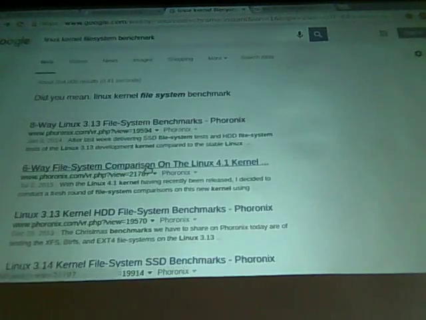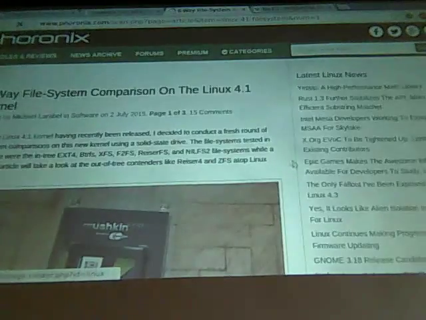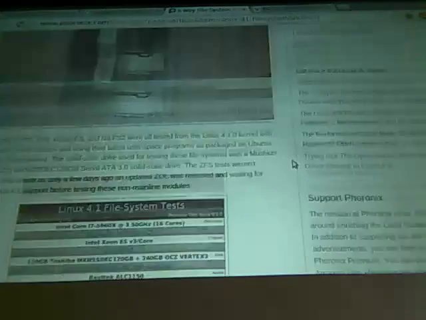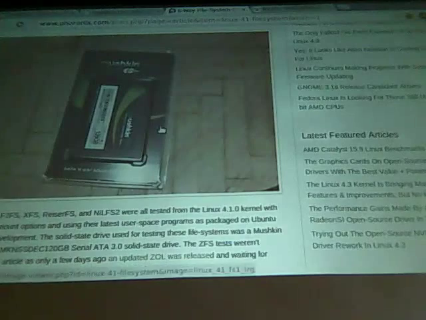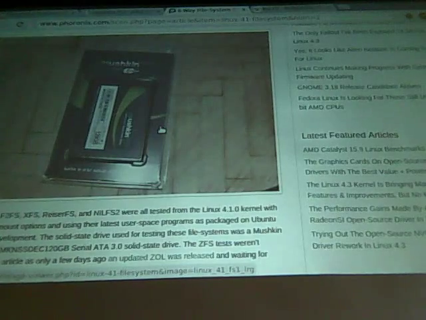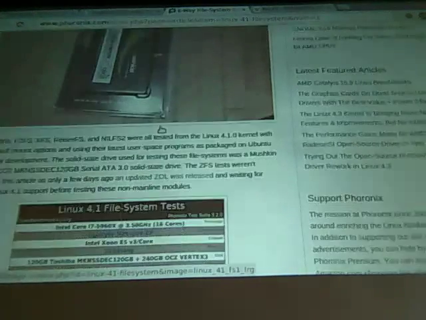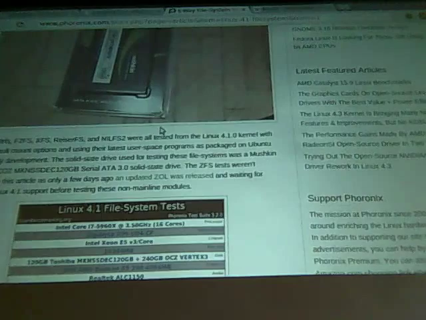I don't know how I end up with two tabs, the same thing open. Here's a 6-way file system comparison on Linux 4.1 on a solid state drive. So, we changed the field here. This is like if we were playing football on grass, and now we're playing it on AstroTurf glued to a wall. So, a different team might excel under those circumstances.